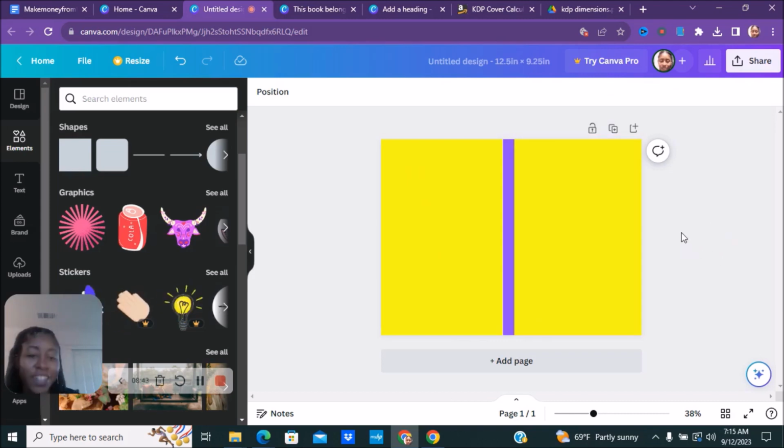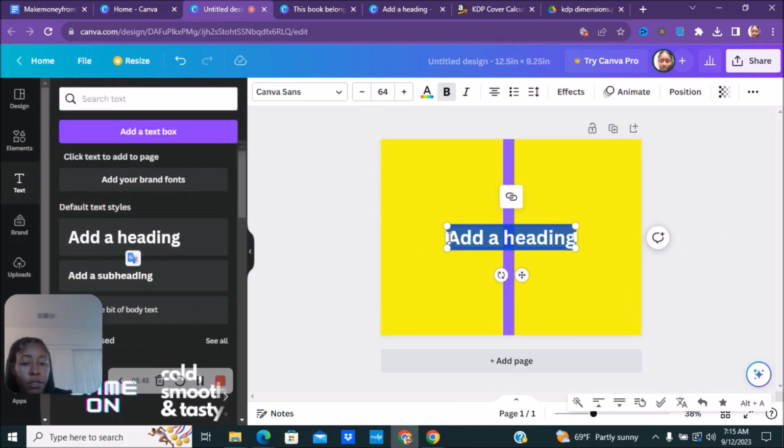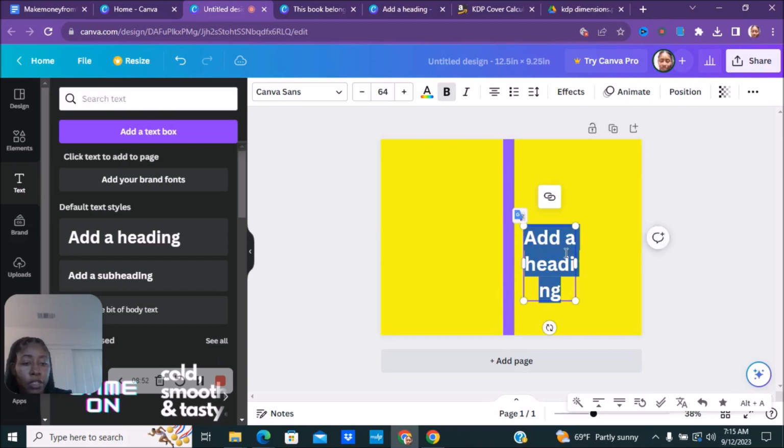Sorry, I'm all in the camera. But this is just an example of how you can do your cover. And then if you want to do words or whatever, you can type in whatever you want. But it's pretty simple to create the cover in here.